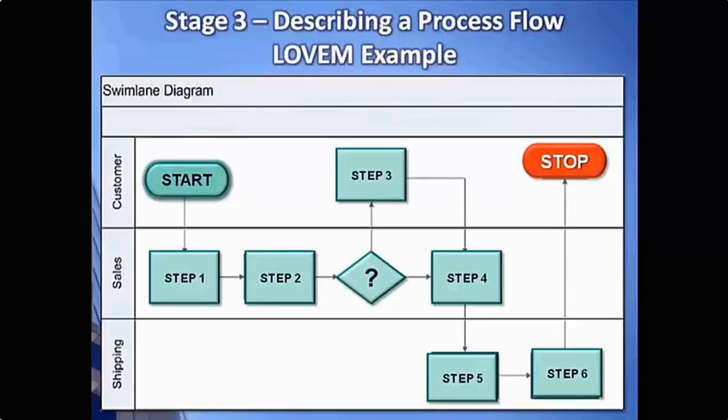Here's yet another approach for how you might describe your processes. This one's called LOVEM. LOVEM charts are a good way of capturing the people, process, and technology all in one integrated view. In this example, you can map process activities against the roles that are responsible for them and the technologies that are being used.